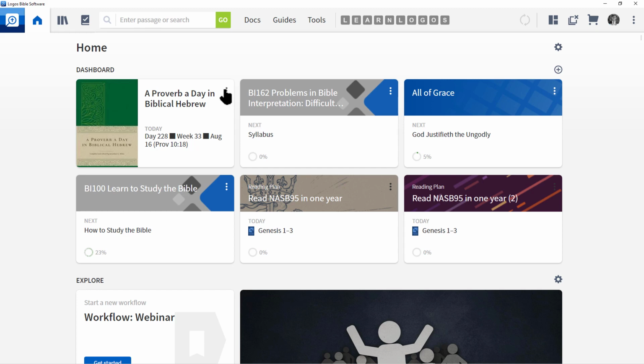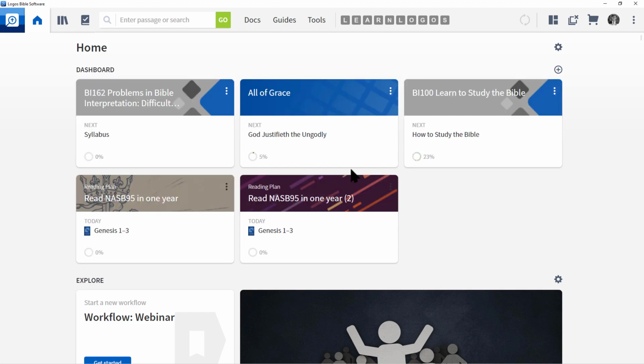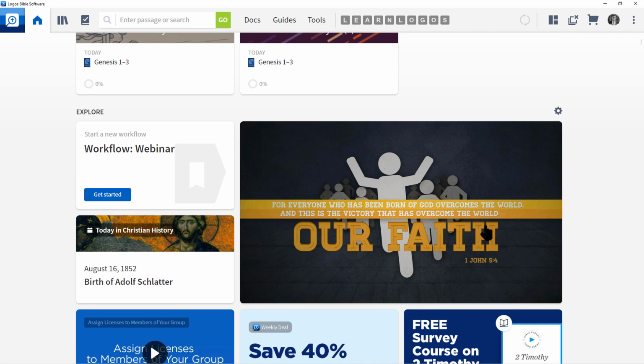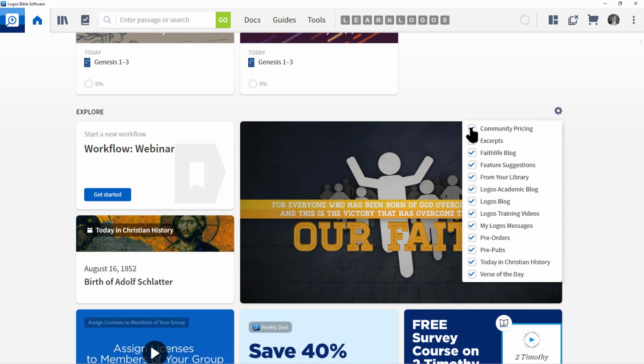Now, to remove some of the documents in here, there's a couple options. In the dashboard section, just click on the 3 dots and you can have the option Remove Card. And if you click it, the card is removed. Very easy to do that. As far as the Explore window, simply click the sprocket and uncheck, and that will remove that section.